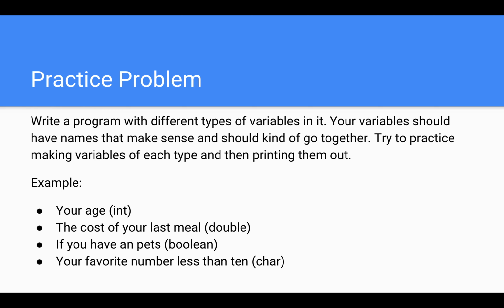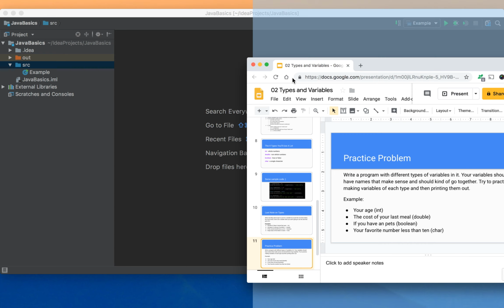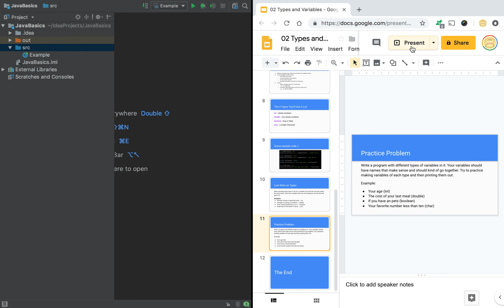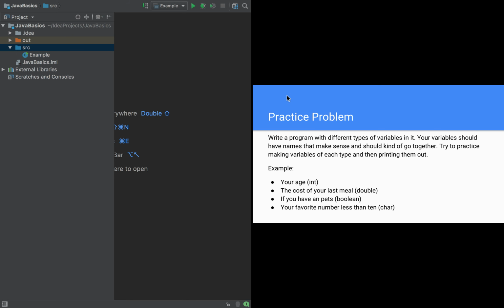So here's a practice problem. Let me get this screen split here. Okay, so for the practice problem, we want you to write a program with different types of variables in it. Your variables should have names that make sense and should kind of go together. Try to practice making variables of each type and then printing them out.